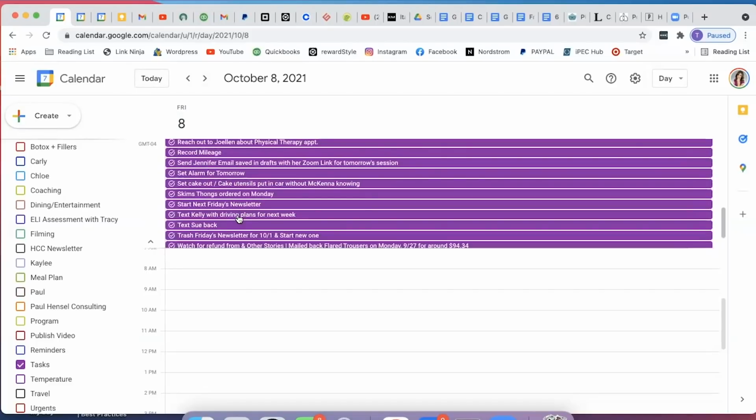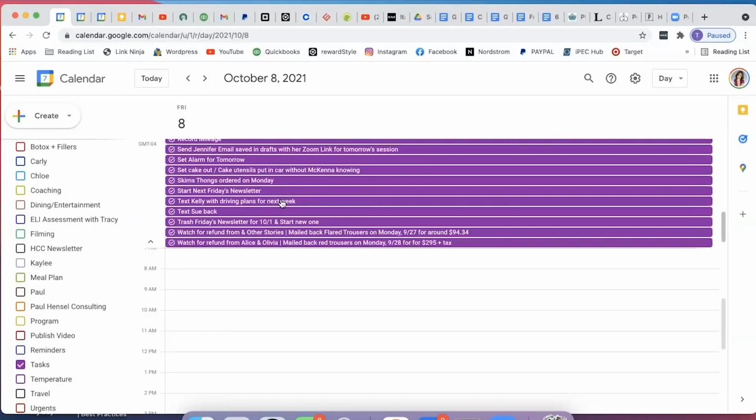Okay, text Kelly with driving plans for next week. Kelly has a daughter on the same swim team as my Pips, and we carpool together. And typically, I'm the one that texts every Friday with what days we can drive for the following week. So I won't remember that, folks, just like you won't remember because I have too much on my plate, just like you do. So you put it in the task list.